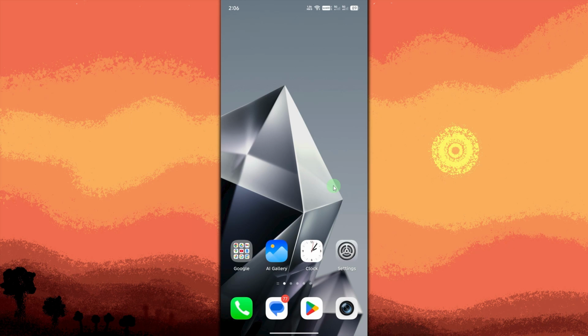Today, we'll walk you through how to use Android Screen Recorder. Now, here's a step guide to use Android Screen Recorder or XRecorder. First, unlock your mobile phone and make sure it's connected to the internet.